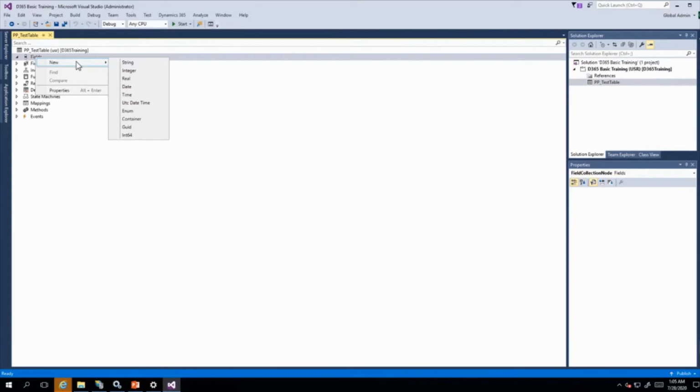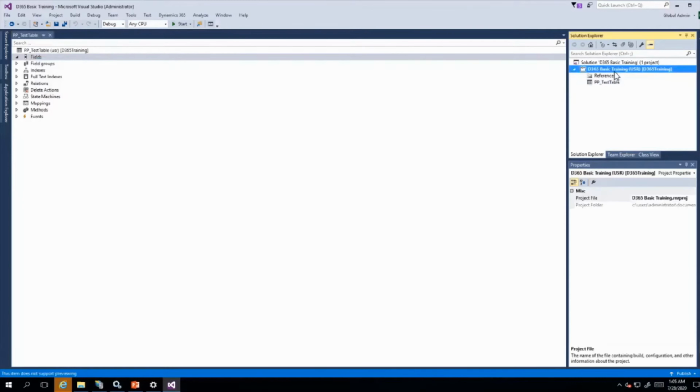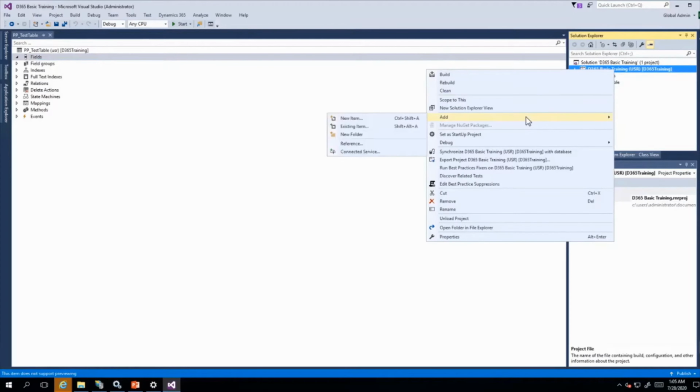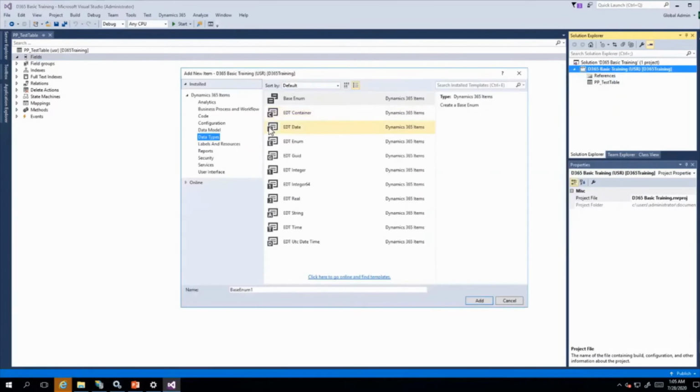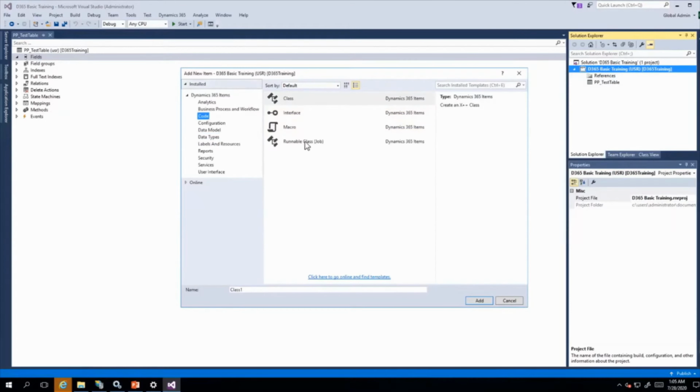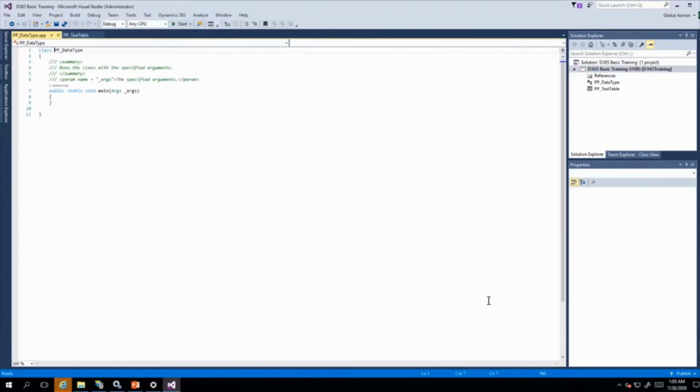Let me create a runnable class, that is also known as a job, to explain this concept. So I will create one job, add new item, code. See, this runnable class, it's not a job. I will name it pp score type. Let me declare the variables.